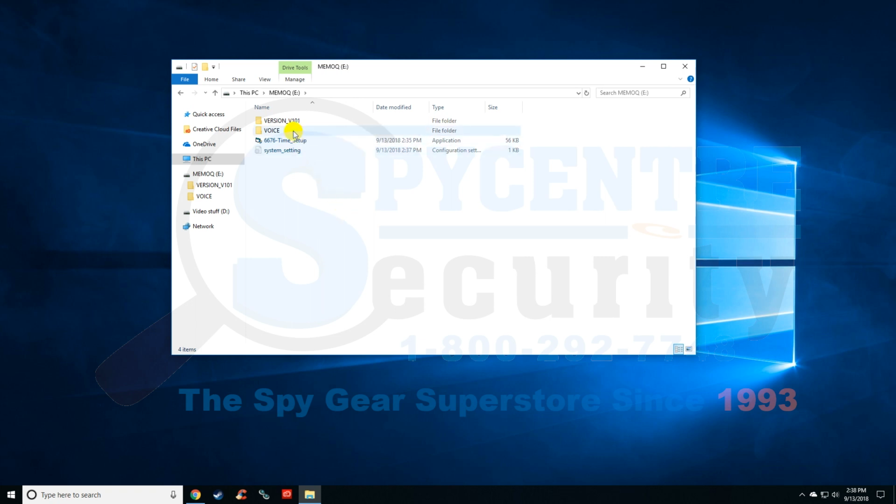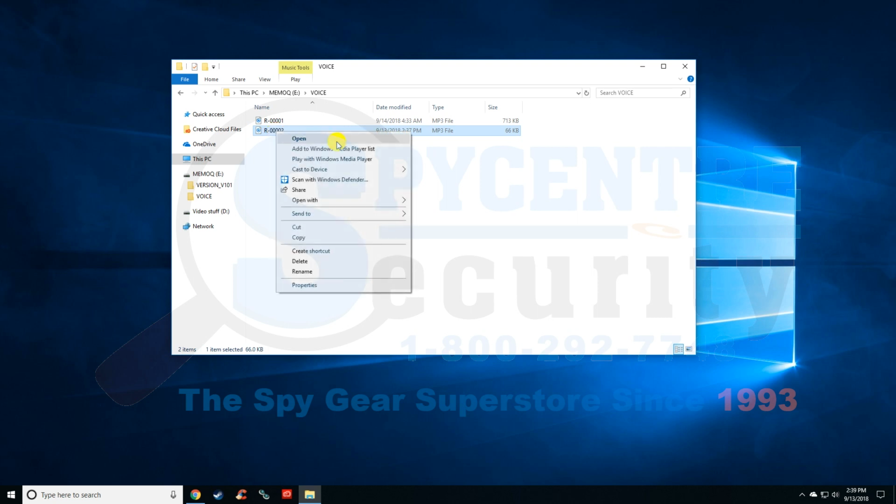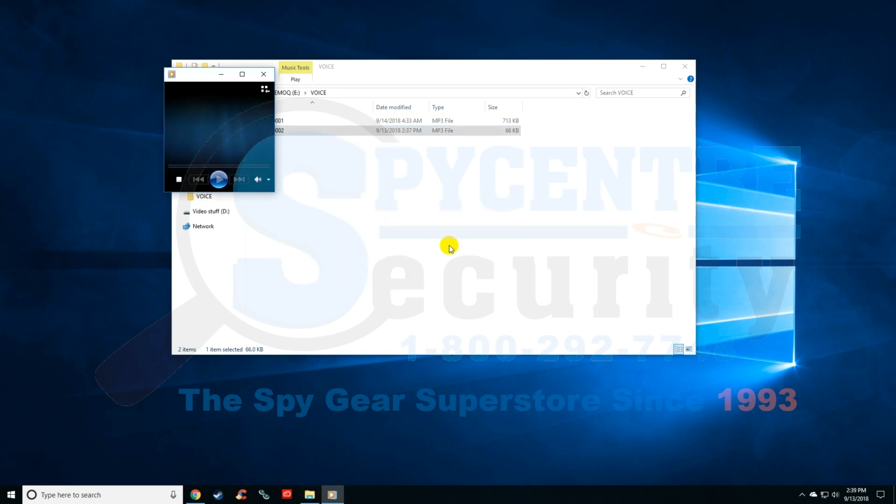So what we want to do is click on voice, and now we have two recordings. This was the one that I showed you originally that had the incorrect time and date on it, and then I recorded one just now, and that is the correct time and date. And then you can listen to it by either double clicking on it or going down here and hitting play.